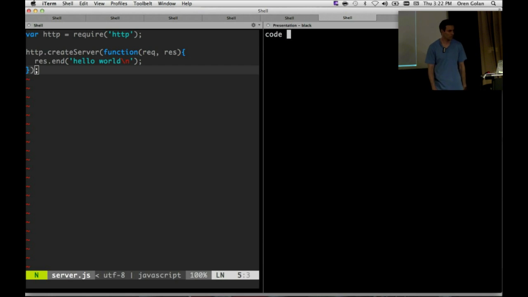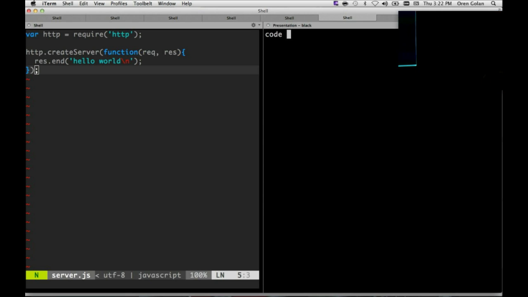Can somebody turn the light off? I'll try it. Why not? It's better? Okay. The only thing is that it's red. Yeah. Sorry about this.